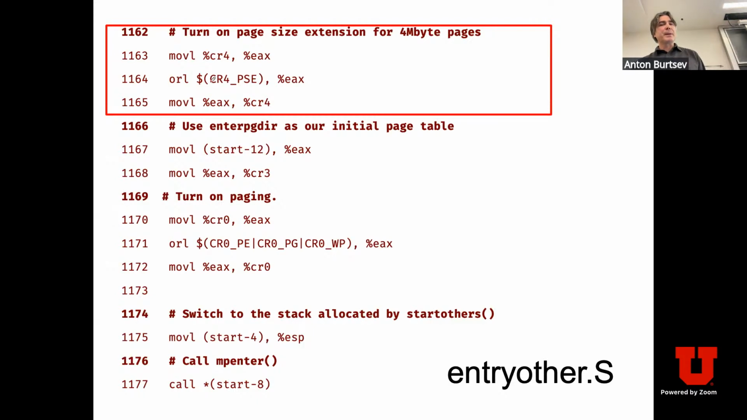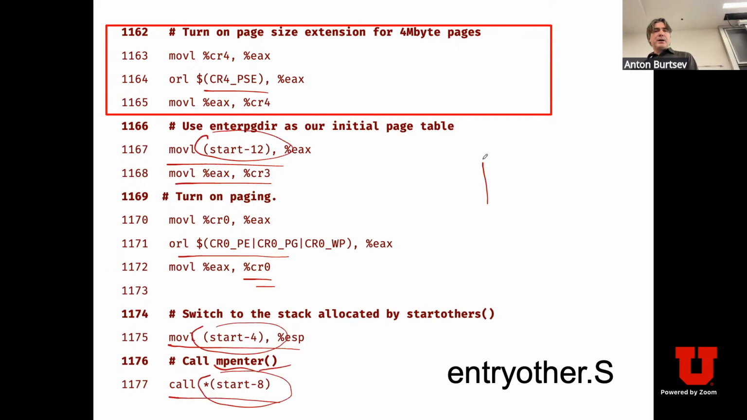After that, we said, okay, we are ready to enable paging. So we set the 4 megabyte page extensions, load the location of the entry page directory in the control register CR3, the root of the page table, and turn on paging by, again, modifying the flag in CR0. And at this point, we're ready to jump back to C because we don't need to do anything else. So we said, okay, our stack will be loaded in the ESP, and essentially we're going to jump here to this mpenter function.